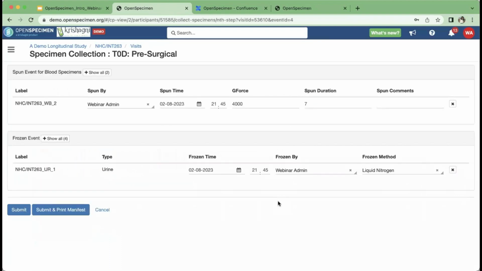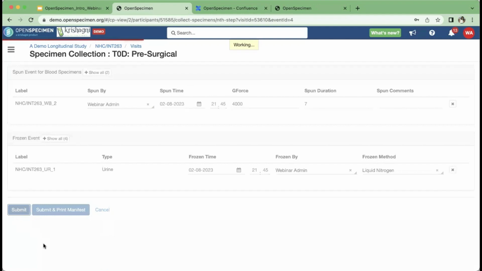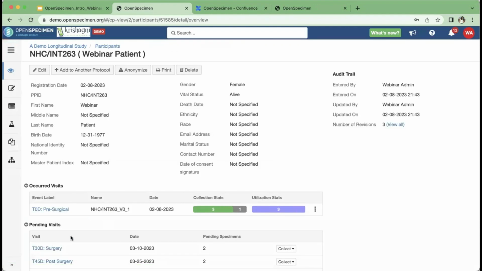And I can add additional details. For example, I can enter the centrifugation details for the blood samples if I want. If I'm freezing, I can enter the freeze details. So now I'll go ahead and enter the details.